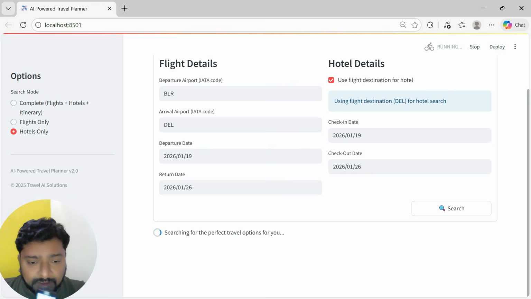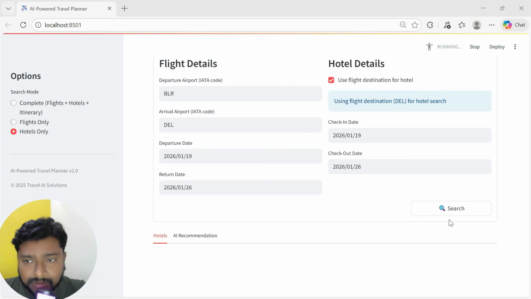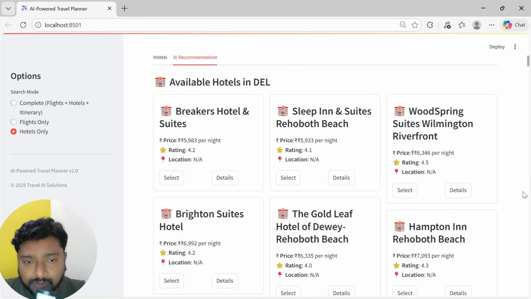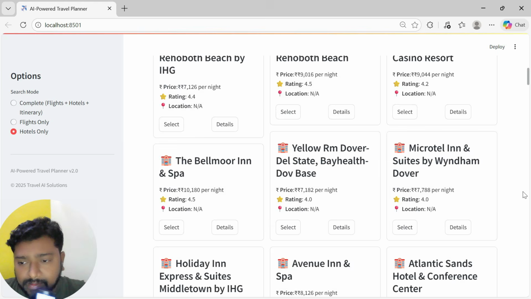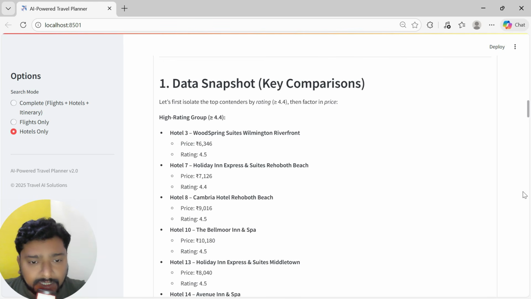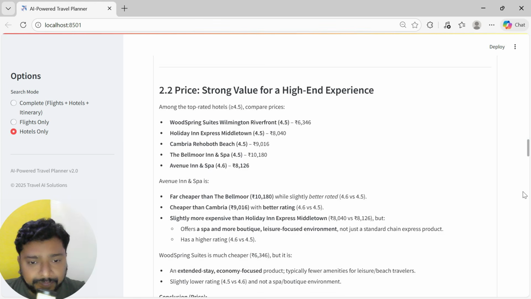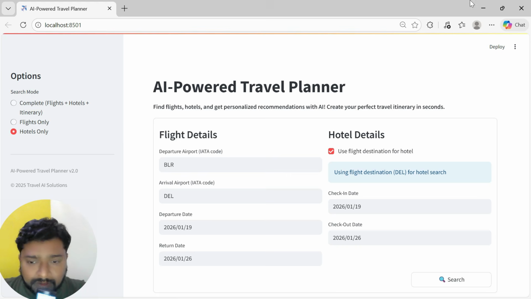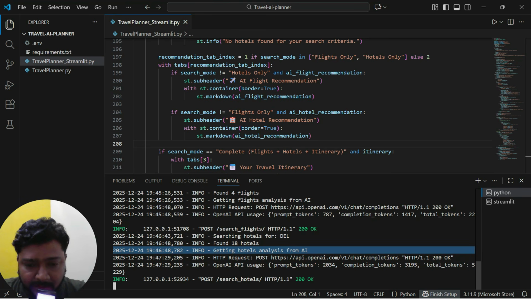This is searching for the perfect travel option for you. So these are the AI recommended hotels. So these are the hotels we are getting. See hotel 3, rating, price, rating, all the things we are getting here. And also in the backend, it's okay. The post type is okay.